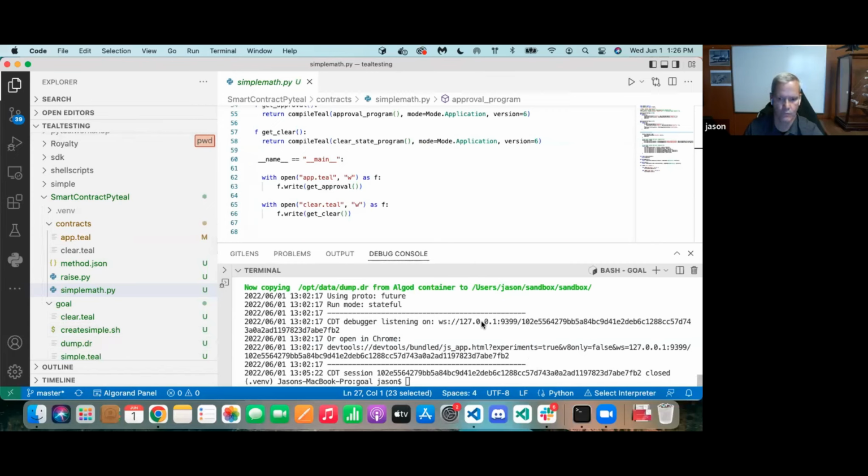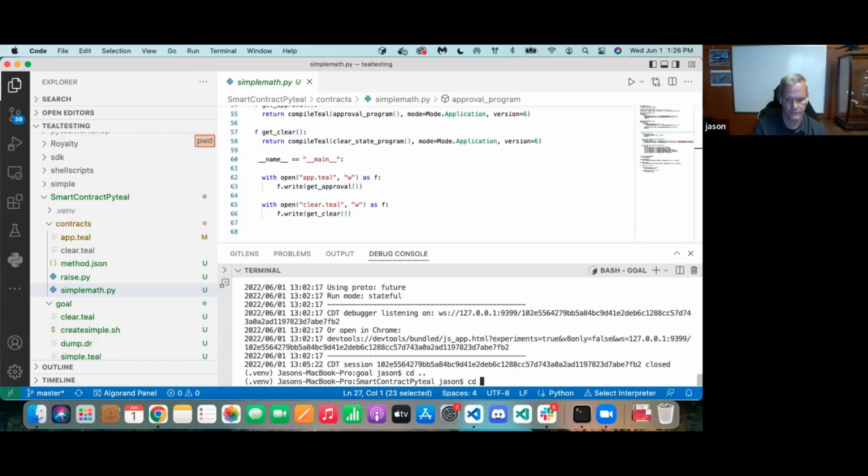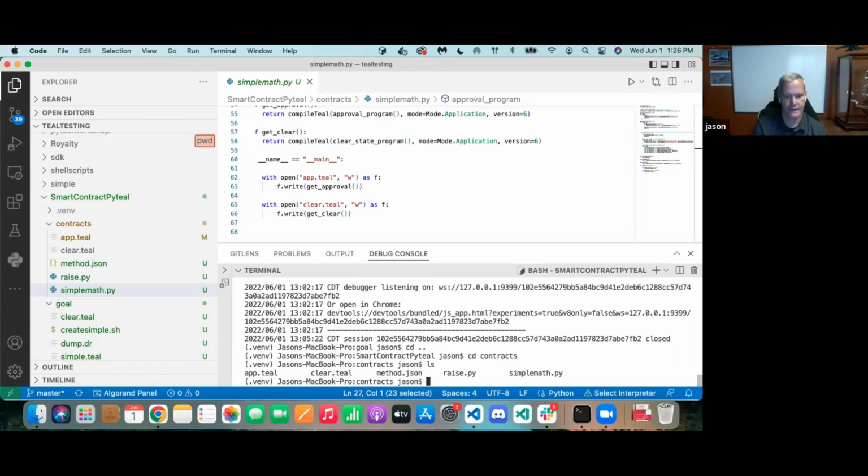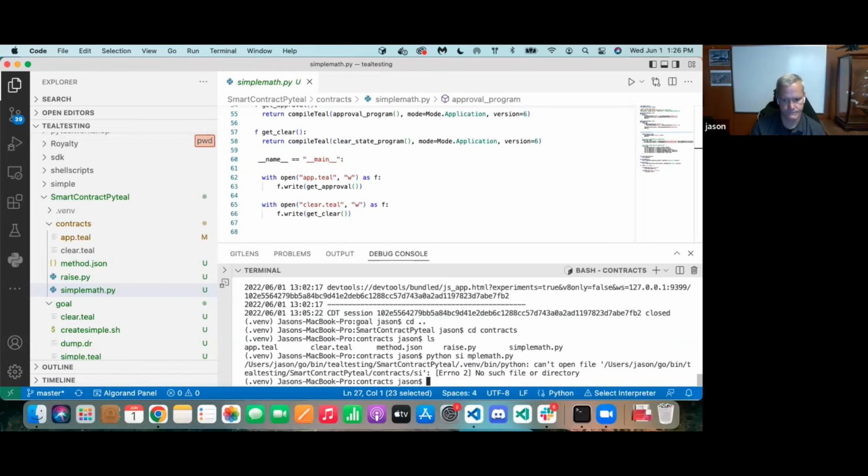So if I want to compile that, first off, let me change directory into the contracts. In order to compile that, all I have to do is type in python simple_math.py. Oh, I must have typed something wrong. Yep, it's called a space.